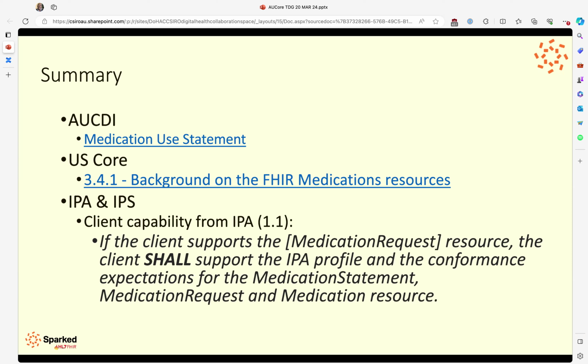And then for the IPA and IPS, we wanted to call out that the IPA does have a client capability that you must be able to query for both the medication request and the medication statement. So if your system is going to be implementing AU Core and also implementing IPA, if you are consuming either, you have to be able to consume both. So just as an important aside to keep in mind. And IPS does both? IPS does both, but I don't think it has a preference on which one to use.